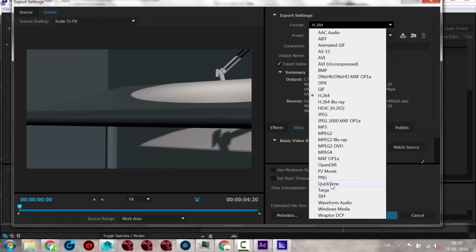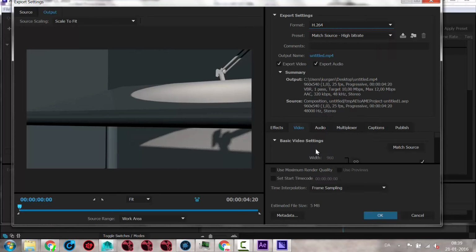You can see you can do QuickTime and AVI, God forbid, DNxHD, etc. Lots of different formats. But we'll use H.264, the default one. It's set to export both video and audio. We don't have any audio in our scene, so we can just uncheck that. So it will not export audio now.